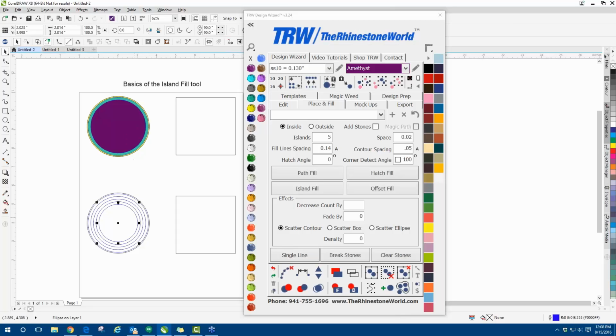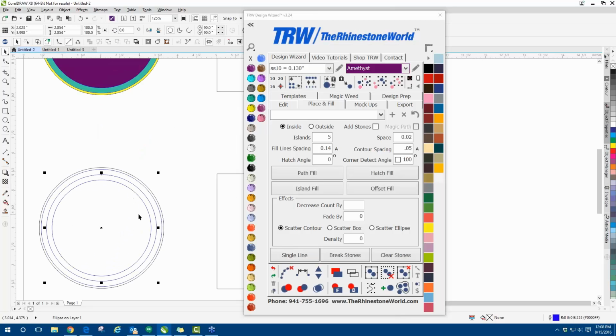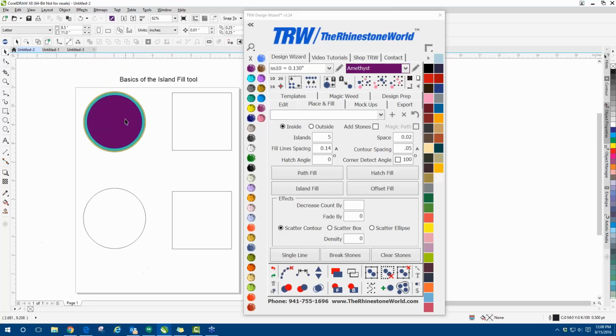Perfect. So let's delete a couple of these layers and show you what else we can do with the island fill. So far, what we've created are new layers to the inside. Those again are vector layers, so those are cuttable layers that we can send to our cutter and cut out. With the island fill, we also have a couple of different options, like I mentioned earlier, with the ability to actually place the stones in an actual object.